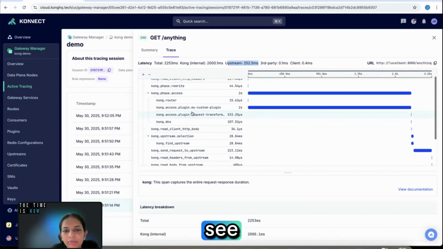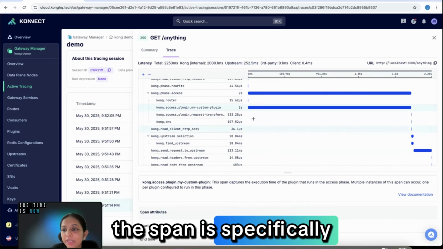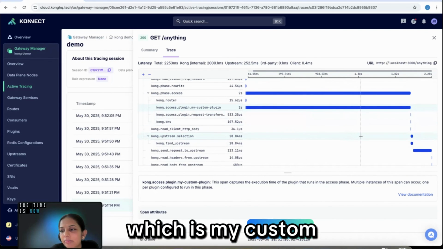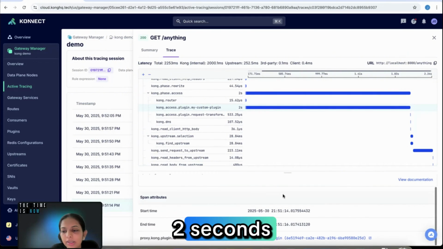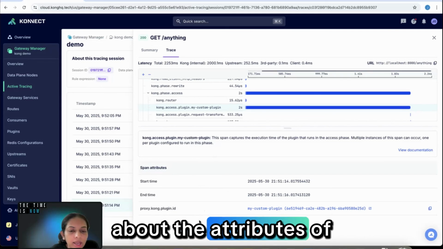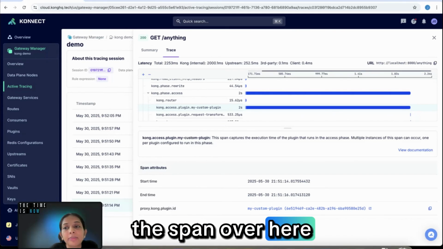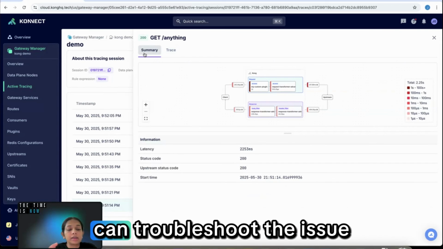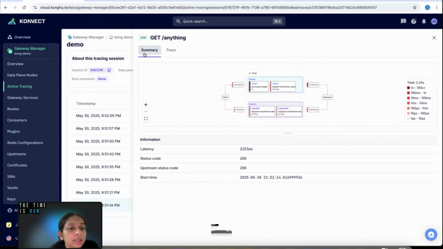If we can see, this span is specifically taking the majority of the time in latency, which is my custom plugin, and it's taking 2 seconds. And if I click on the span, I get more details about the attributes of the span over here. This way, I can figure out and troubleshoot the issue in my gateway.